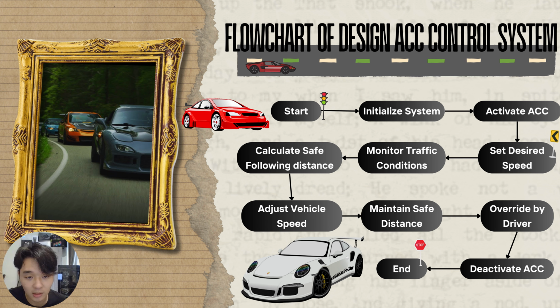So when the distance is less than the safe following distance, it will slow down the vehicle. Or if the distance is greater than the safe following distance, so it is safe to do so, it will accelerate the vehicle to the set desired speed. After that, the system will also maintain a safe distance from the lead vehicles after adjusting the speed.